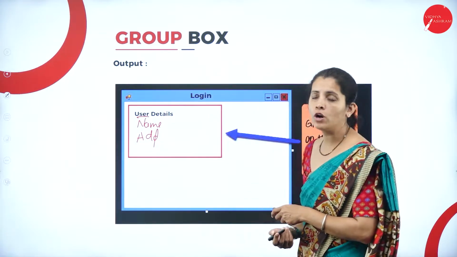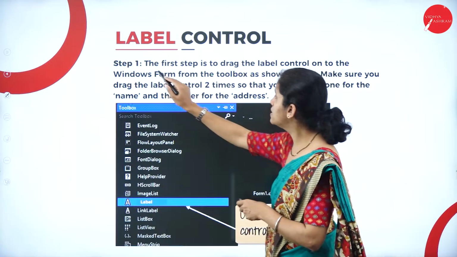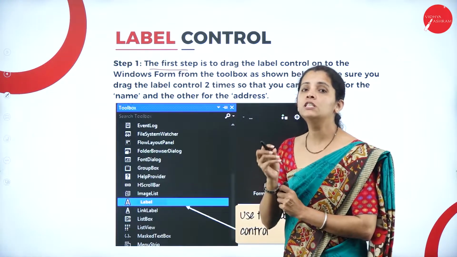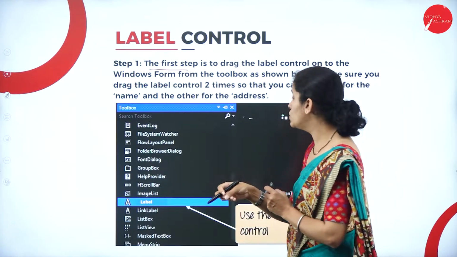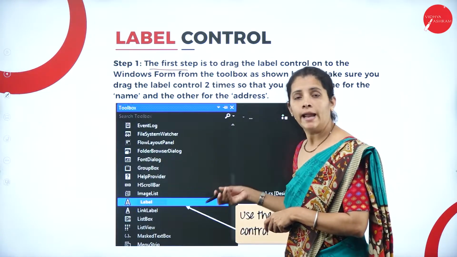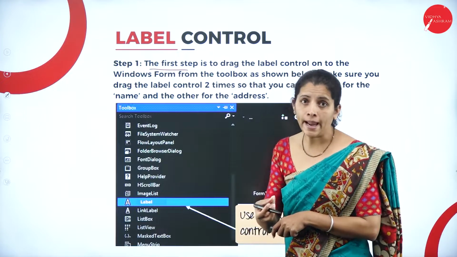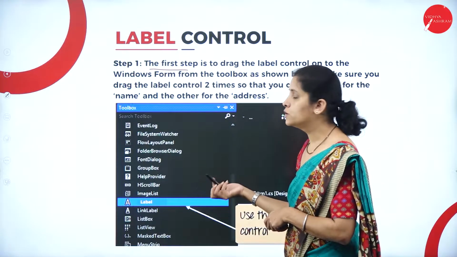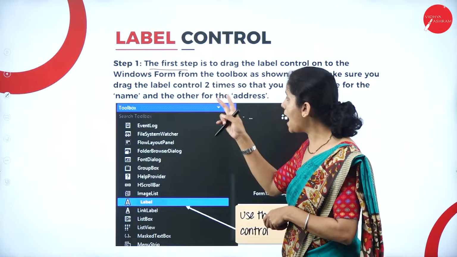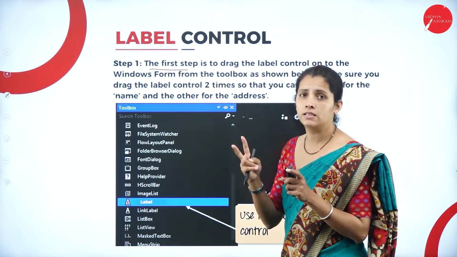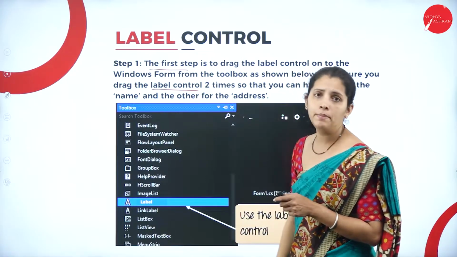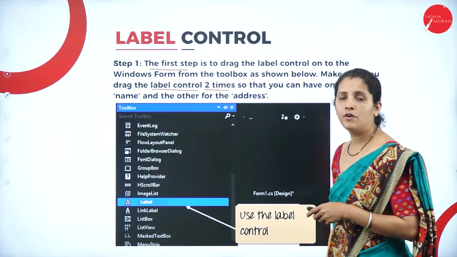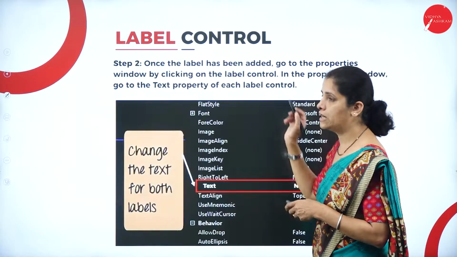Now what do I want? The first step is to drag the label because I want to display the name. At the same time, to display the address, I want to drag one more label. So how many times am I going to have the label button? Twice. One is for name and one is for address.